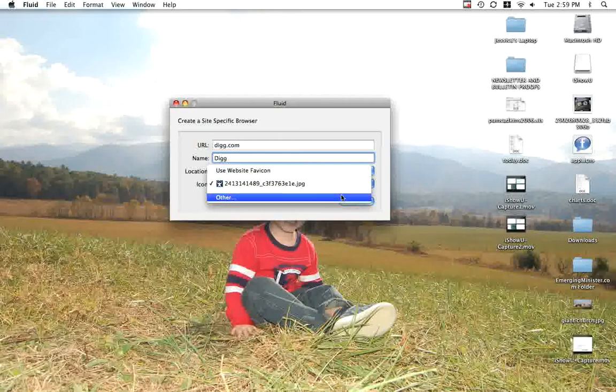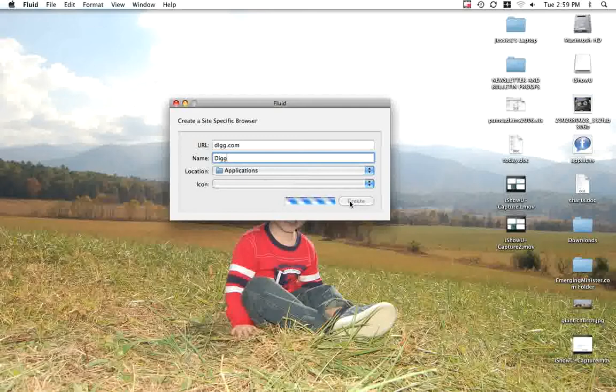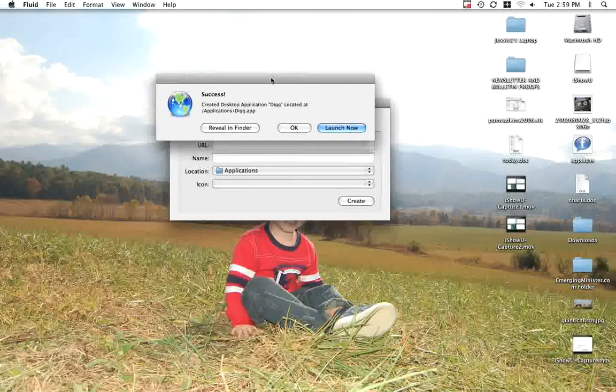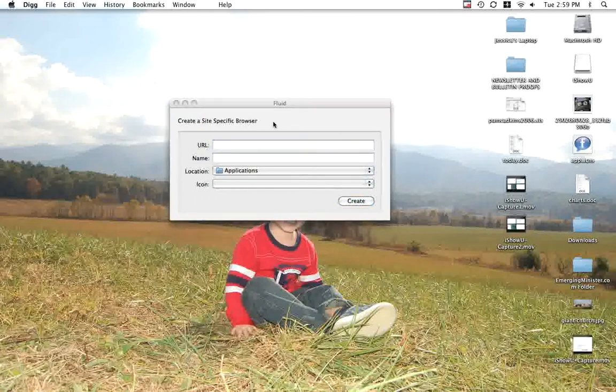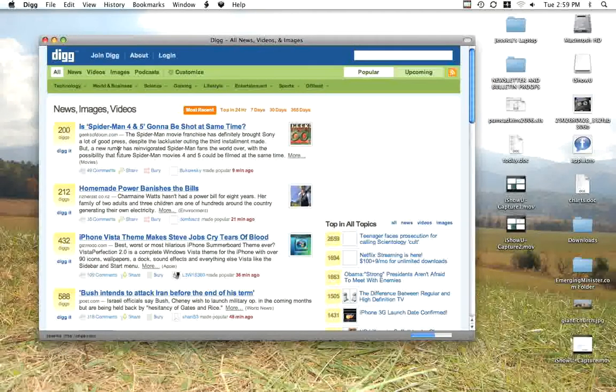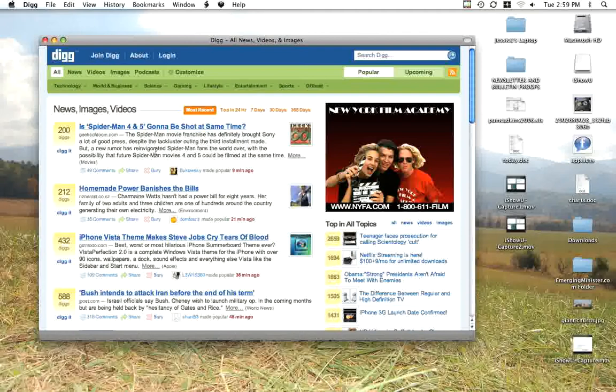I can choose an icon for it here. I'm just going to use the website icon, and all I do is hit create. Wait for it here, and it's going to create this application, and it'll show up in your apps folder in Leopard here, and you can launch it just like a standard thing. I'm going to click launch now, and here we go.